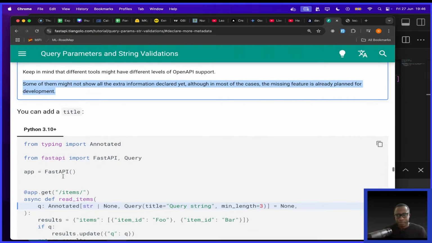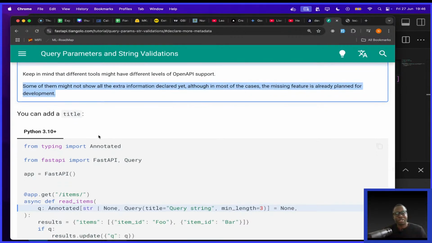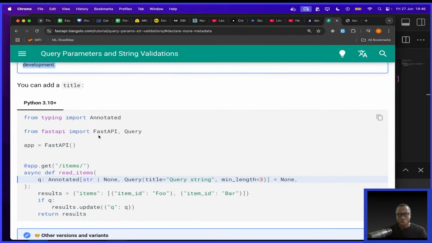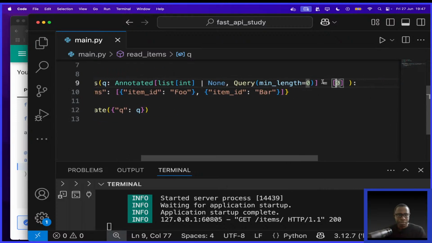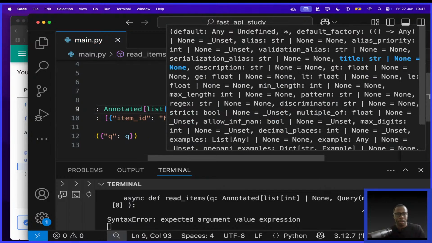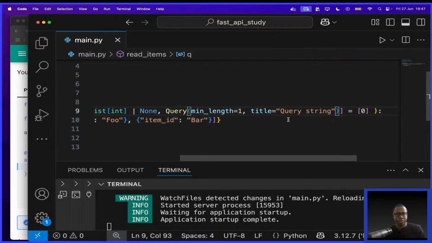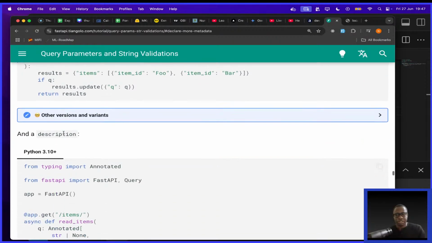Actually, in most cases when I'm working with things, I prefer to work with the, can I call it, the latest long-term support to ensure certain issues are avoided. So they're saying you can add a title. Okay. So we're seeing a title. Okay. So title equals to query string. Let's try it out. Let's change minimum length to 1, comma, title equals to query string. Okay. So let's continue and see what they say.